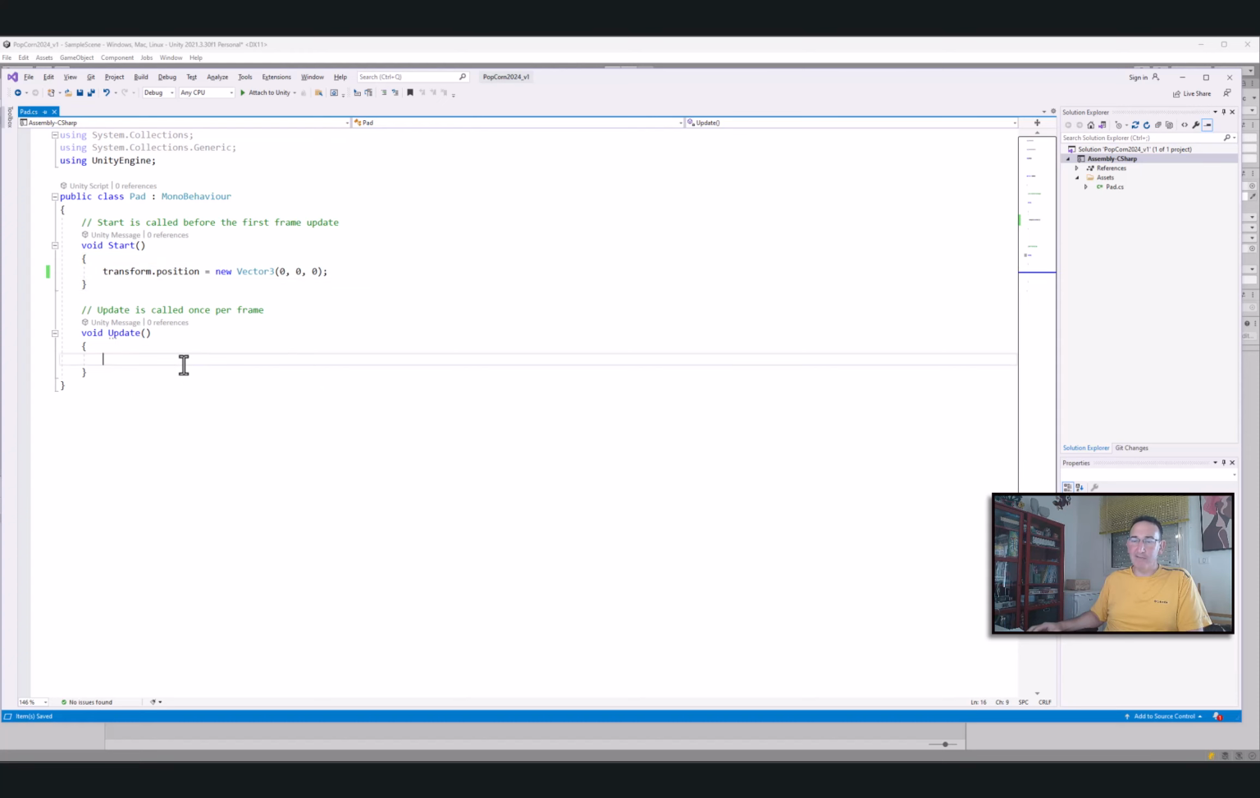So we would expect something like transform.x or transform.position.x, but because we work with a vector, we have to change the whole vector. So we will want something like this. Do this code right here in the Update, but we want to use it to move our pad. So how can we do that?